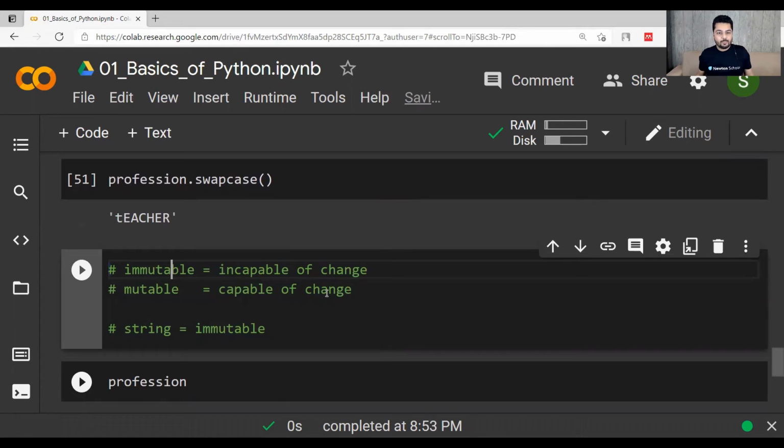Now, string is immutable. I have already told you. Immutable means incapable of change. Mutable means capable of change. Now everyone knows that COVID mutant is there, mutant 2, right? And there is a saying that even mutant 3 can come. So mutant means something which is capable of change. But strings cannot be changed. Immutable is the word. Why? Because it is incapable of change. You can make a copy of it, but you cannot change the original string.